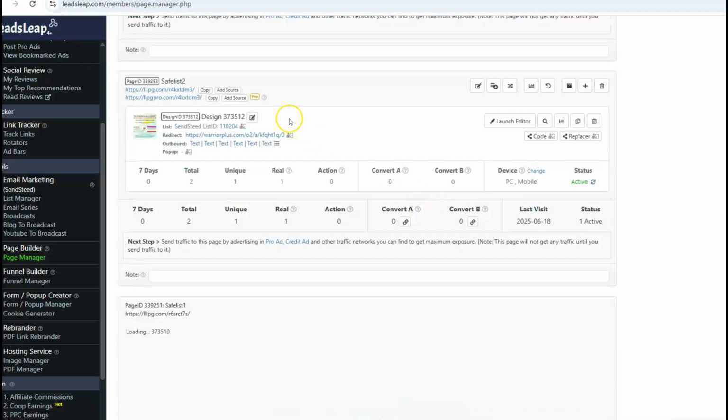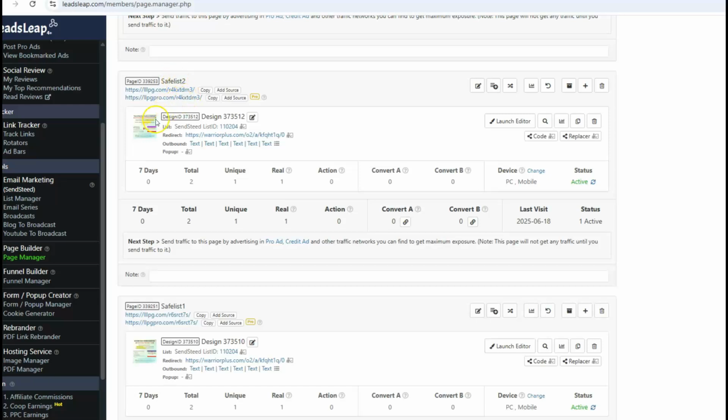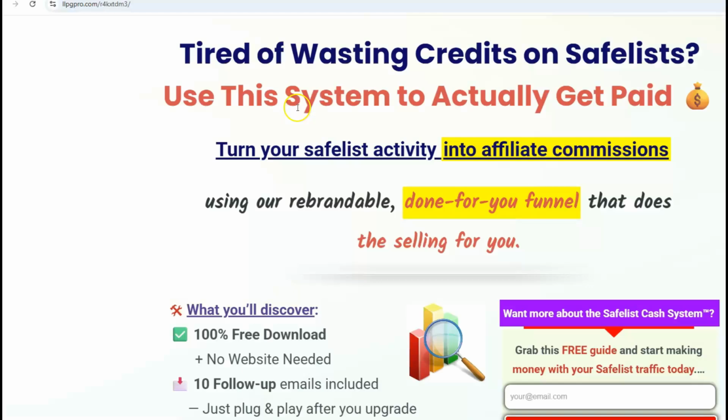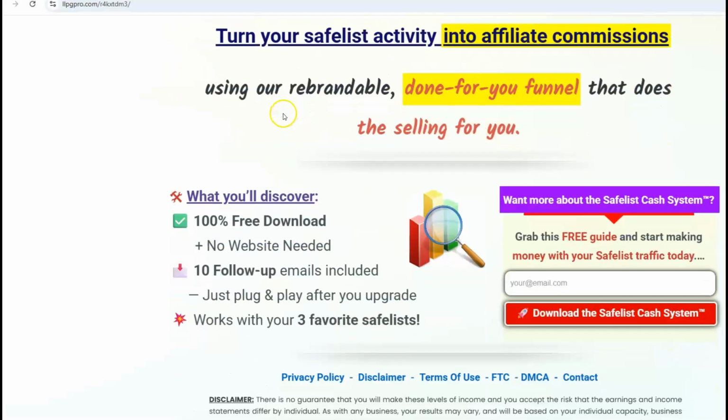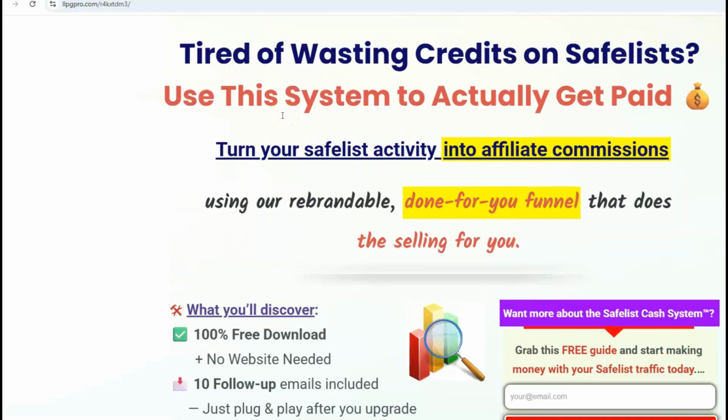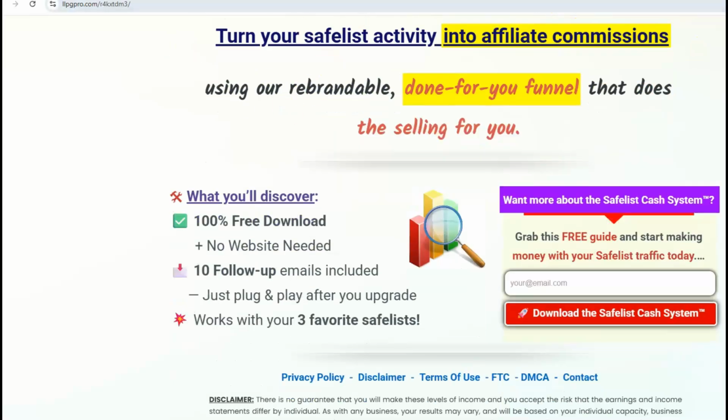Okay, let's have a look at the Safelist number. This is Safelist 2, and of course this is the affiliate link, you can click on that and that does actually populate the page as well. It looks similar to the other one that we've seen, but there are some slight differences.